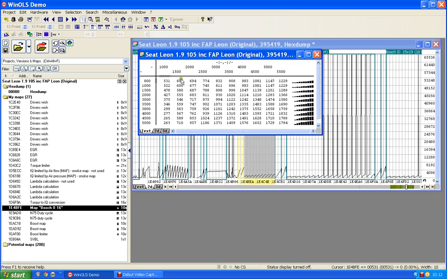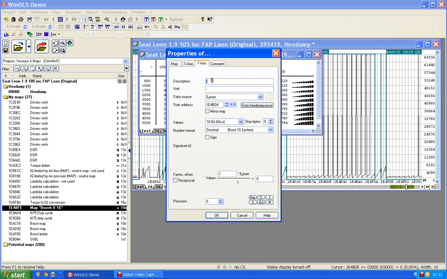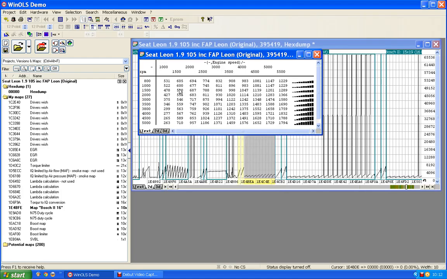This could be revs per minute, or this could be revs per minute, and I often say to people the clue is in the 1000 area, but this one starts at 1000 and so does this one. But the fact that this one goes 800, 1000 certainly suggests that this is probably the revs per minute axis. So I'll put for that one engine speed, and in there I'll put revs per minute, and we don't need to change anything else, so I'll just press enter.